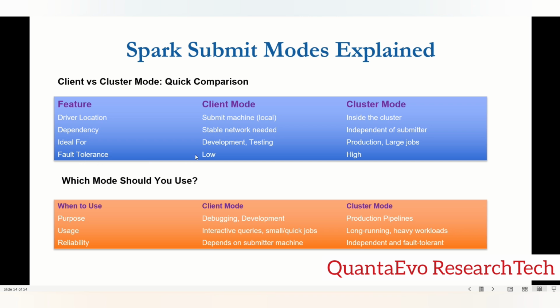Then fault tolerance: in client mode it is low, but in cluster mode it is high. So which should you use and when? Client mode you can use for debugging, development, or testing purposes, as we have discussed. Cluster mode you should use for production or big pipelines. Client mode is for interactive queries and small jobs, jobs that can be completed easily within a few minutes or a few hours.